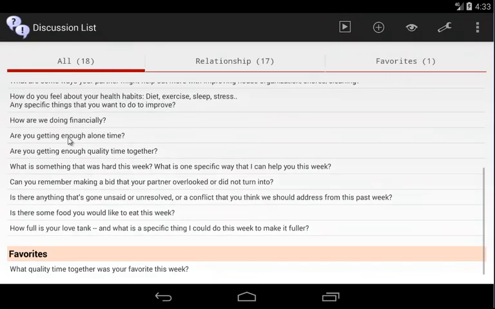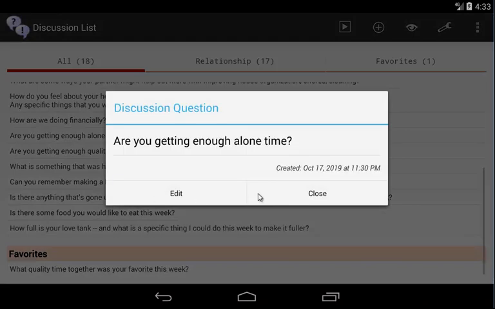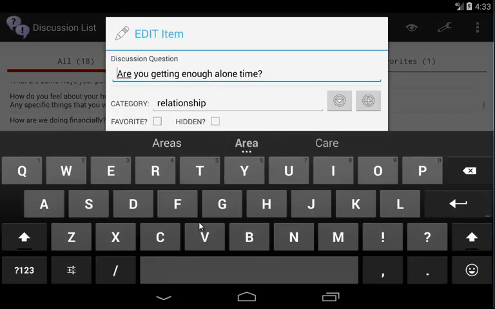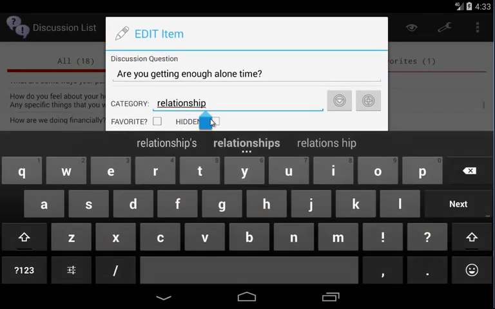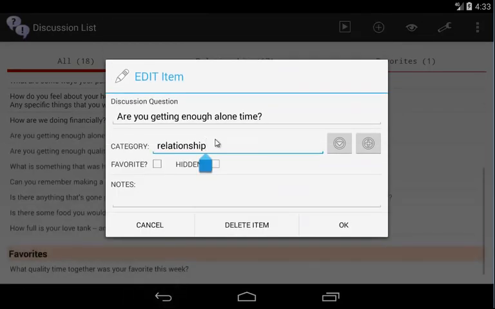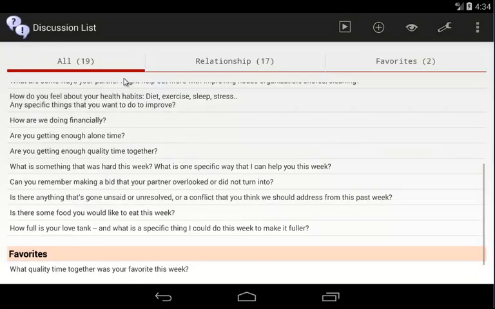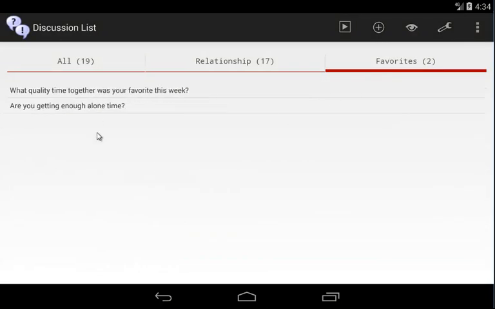For example, if we edit this one, are you getting enough alone time? I've clicked it. It shows us its creation date. We can click edit. You can see you can set categories. If you wanted a new category, you could just write something here. If you create a new category, it'll add a tab for it. You've got some internal notes you can write. You can also mark it as a favorite. When you mark something as a favorite, it will automatically pop up in the favorites tab.